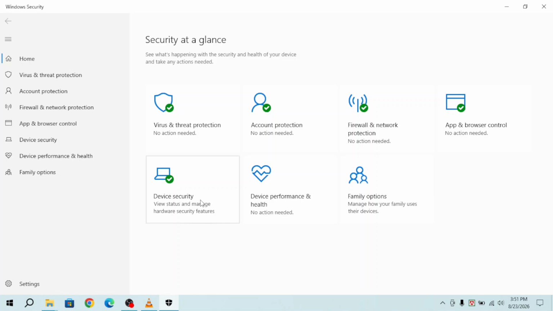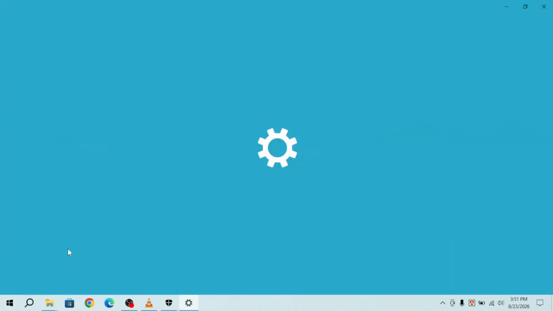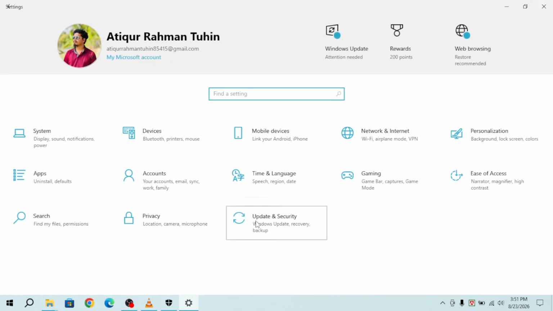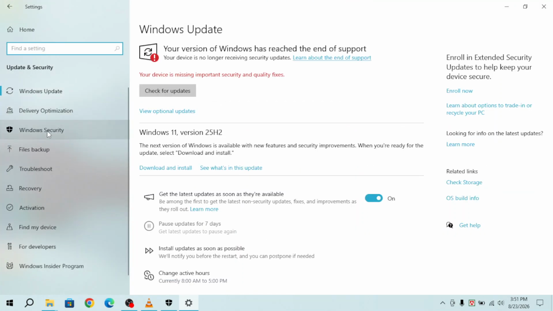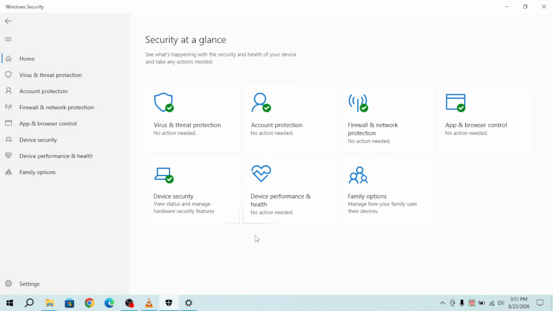Another option is through Settings. Open Settings, select Privacy and Security, and then choose Windows Security. From there, select Open Windows Security to launch the full app. This method is useful if you're already working inside Windows settings.